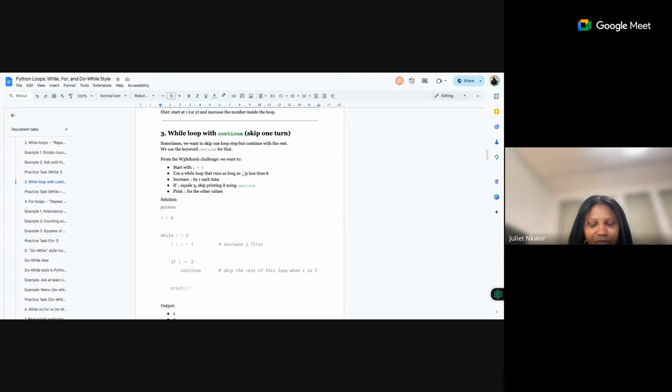Apart from the conditions that we talked about, we also have what we call the continue and the break keywords. So now I'm going to just explain, from my coding experience, what continue is.